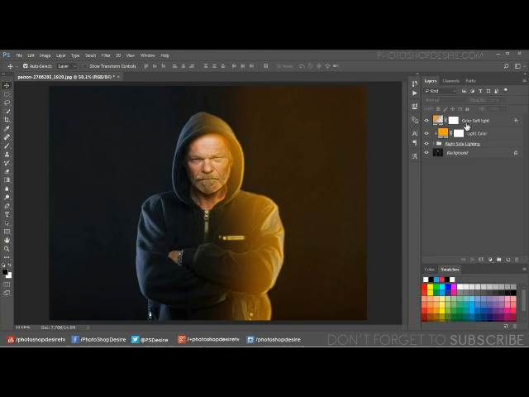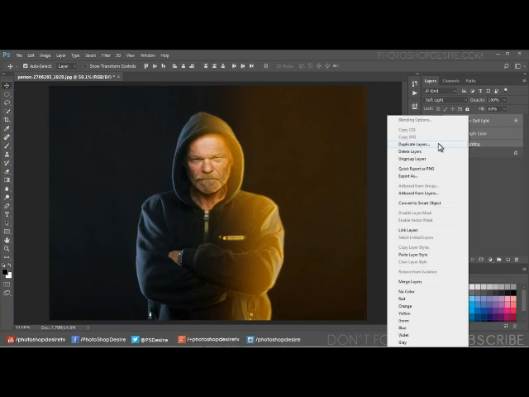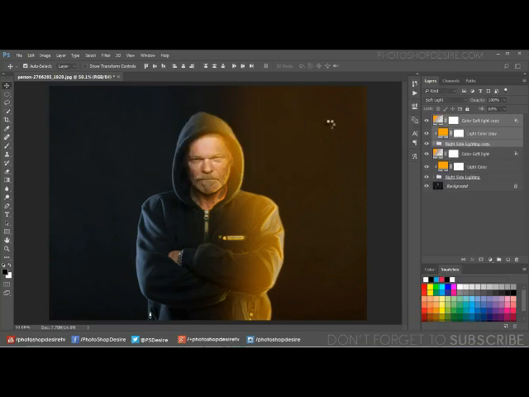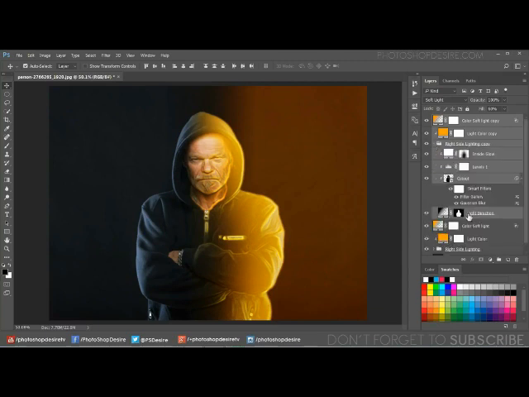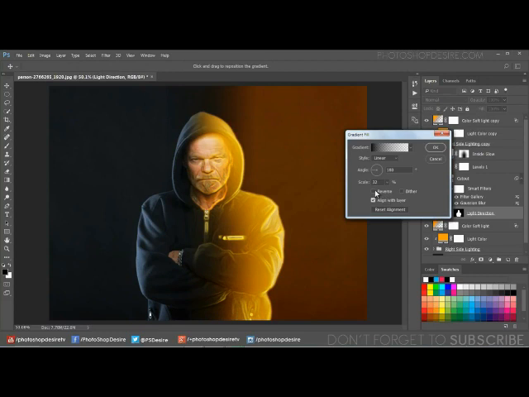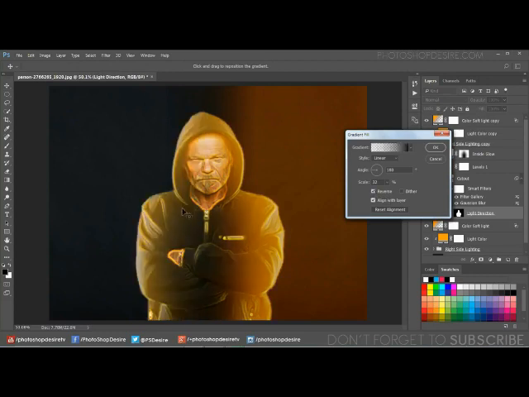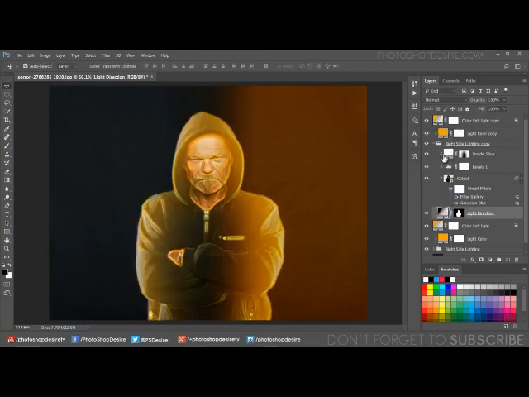Now we need to do the same for the left hand side as well, but we don't need to repeat all the steps again. Simply select the right hand side layers and duplicate them. Open the Light Direction gradient and change it to reverse. Change the group name to Left Side Lighting.